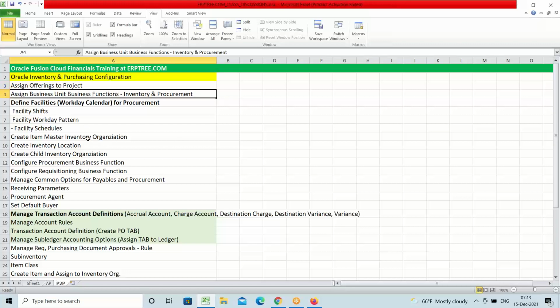And assign business unit business functions to inventory and procurement. Already these we have seen. After creating the business unit, we assign business unit business functions to our BU. But at present, what are the business unit and setups we are using? Those are loaded through rapid implementation. So by default, system assigned all the business functions to BU. That is there, right?